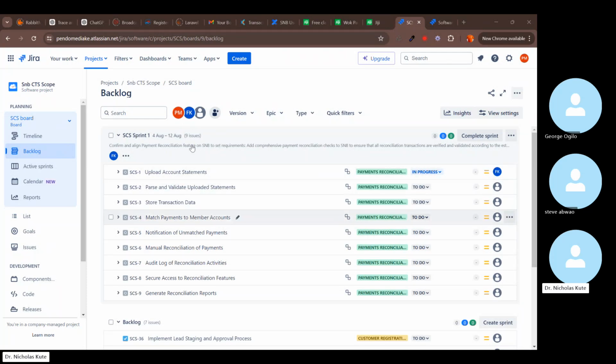So we create an epic. Like now, ukiangalia easy, they are under the epic Payments reconciliation, all of them. You can see all of them are in green color. And then under payment reconciliation, we have these stories. Each story can have subtasks, for example, upload account statements.